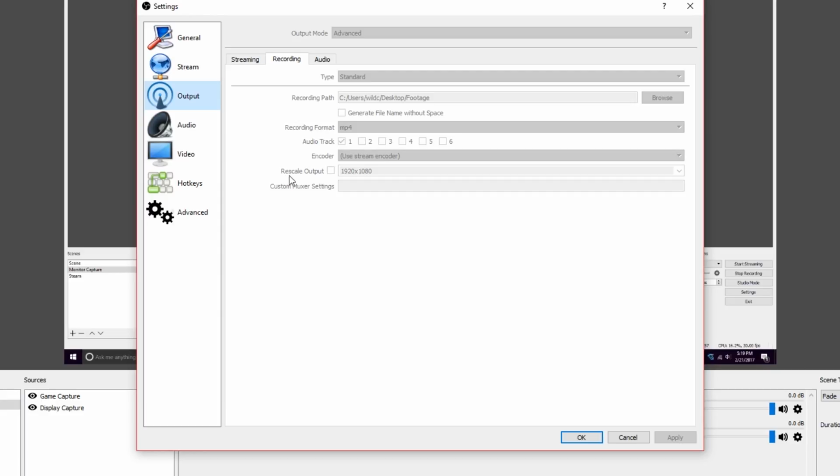Then go down to rescale output. Make sure that's at whatever your monitor resolution is, or if you want to lower it down a bit to save CPU usage, that's fine. 720p is probably about the lowest you're going to want to go on YouTube these days without some complaints. I record in 1080p, which is a bit higher, but I have a pretty good computer, so I can afford to do that.